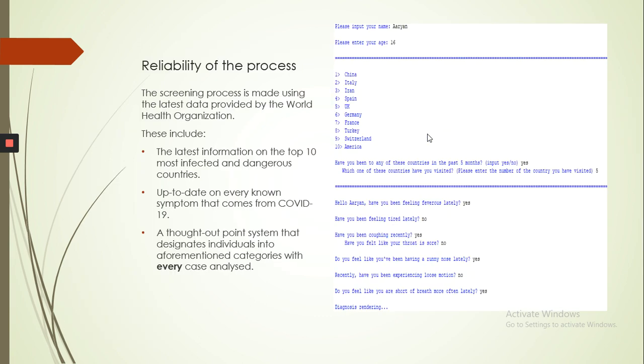And to ensure reliable results, the screening process takes into account the latest information on most infected countries, all recorded symptoms of COVID-19, and a case-by-case analysis on the actual diagnosis process. To prove all this, we'll take a small demo demonstrating the program's capabilities.